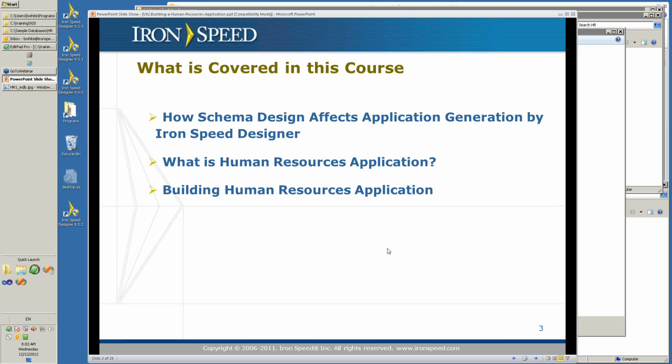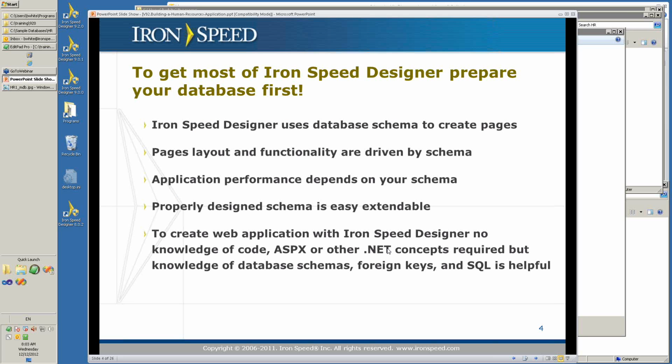What we're going to talk about today is how IronSpeed Designer affects application generation, or how the schema design affects application generation. What is a human resources application, and then building the human resources application. To get the most out of IronSpeed Designer, prepare your database first.